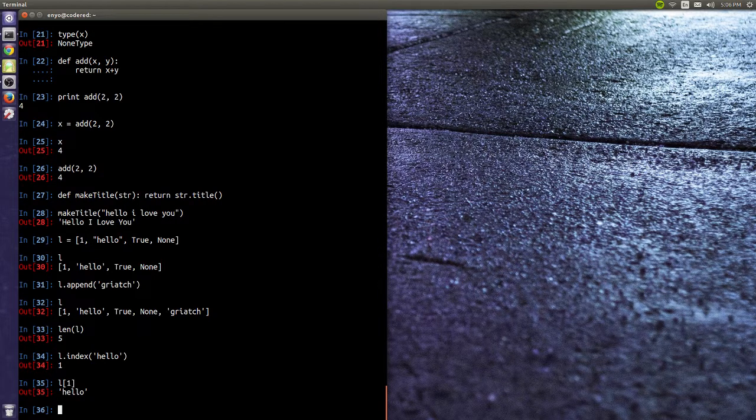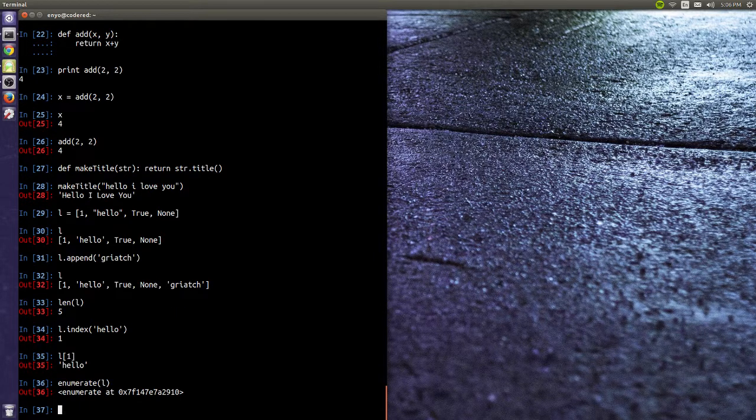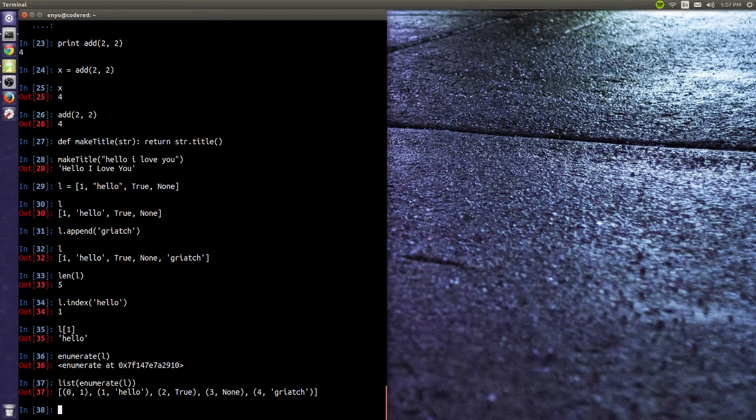If you want to print all that out, there's also enumerate. Enumerate L. This will actually just return an enumeration object. So you see this here is a memory address. An object was returned by this method, and it's just saying there is an enumerate at this memory address on your computer. So if we want to actually see that, we need to wrap it up in a list. So list enumerate L, and we see the index and its value. So index 1, hello, index 2, true, index 3, none, index 4, Griach, etc.